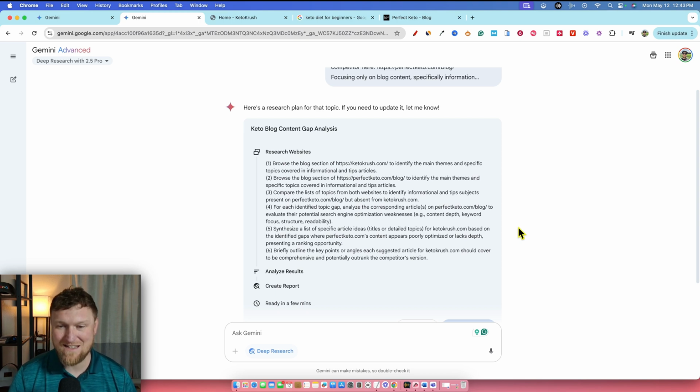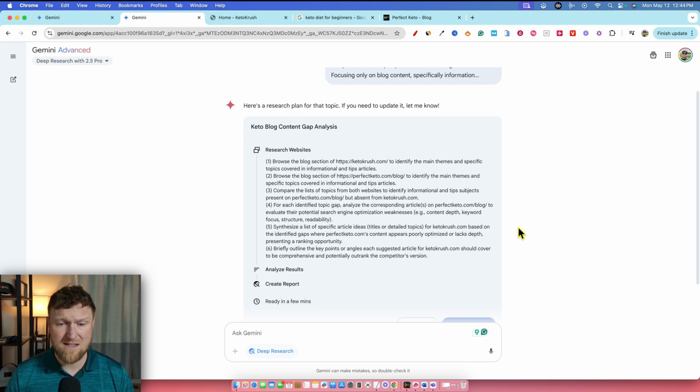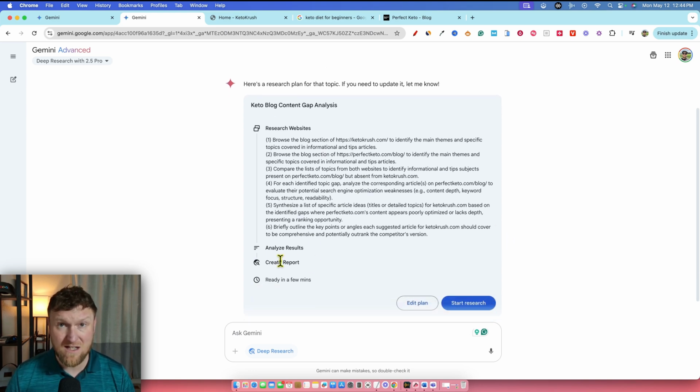engine optimization weaknesses, content depth, keyword focus. Synthesize a list of specific article ideas, titles, and detailed topics for Keto Crush based on the identified gaps. If content appears poorly optimized or lacks depth, presenting a ranking opportunity. And then briefly outline the key points or angles each suggested article for KetoCrush.com should cover to be comprehensive. Analyze the results. It's going to create a report for us ready in a few minutes.